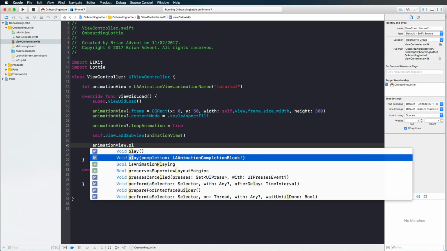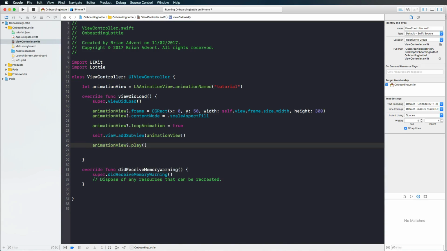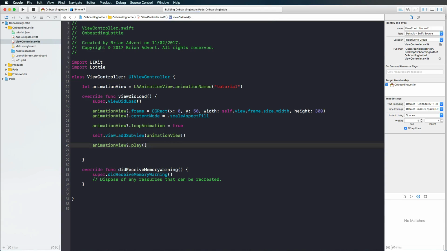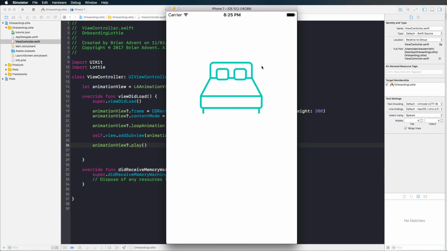And we also have a completion handler that we could use when the animation is completed, but we don't need that right now. So again, let's run this in the simulator and let's see the animation in its whole glory. So here it is.